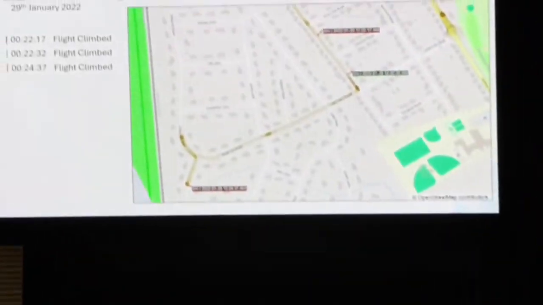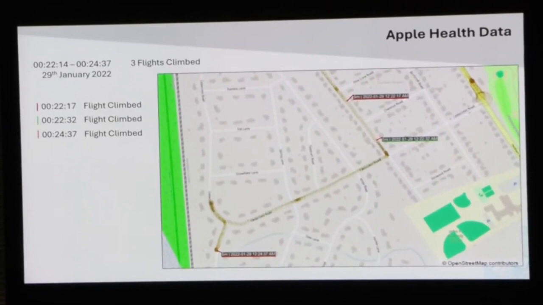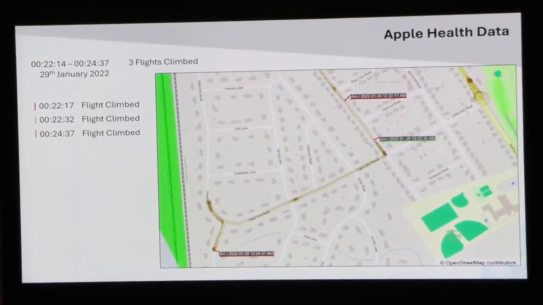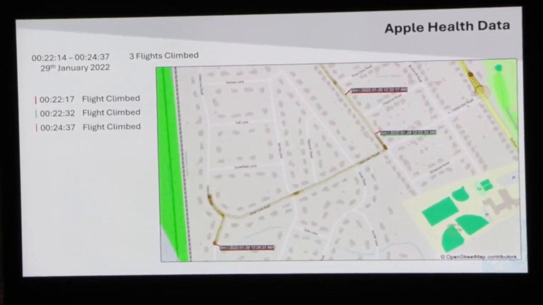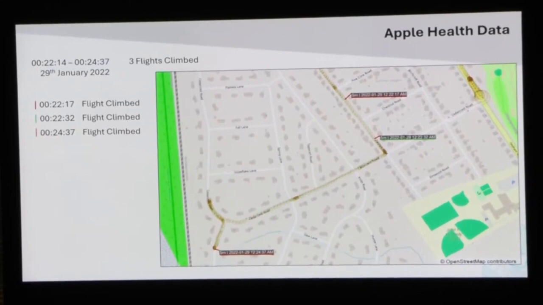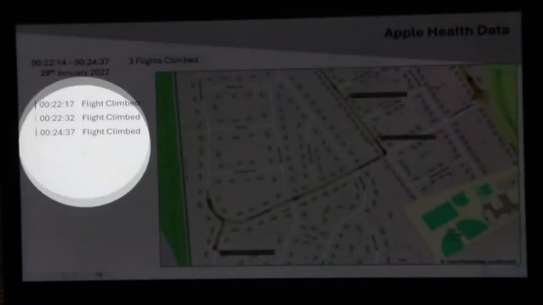Regarding the flight climb events, looking at the cache encrypted C database, I was able to find more granular, accurate timestamps for these records. And I showed those timestamps on this map at the position that the device was, according to the location data at the time. So you're going back to earlier in the evening now, 12:22:14. Correct. To 12:24:37, when the phone stopped near the flagpole.